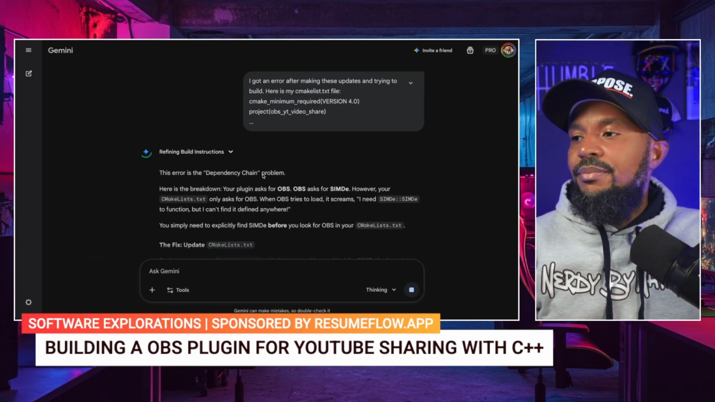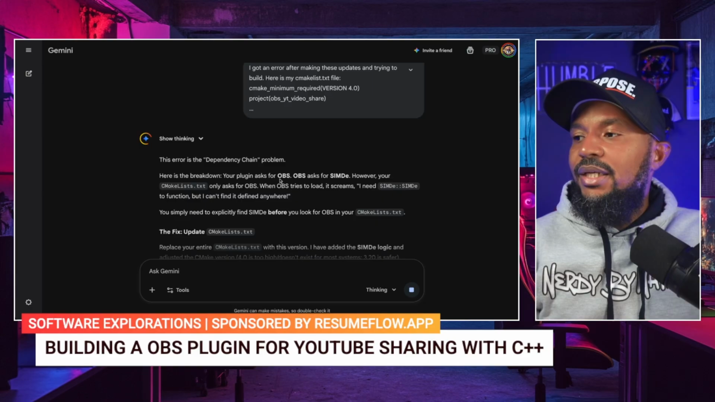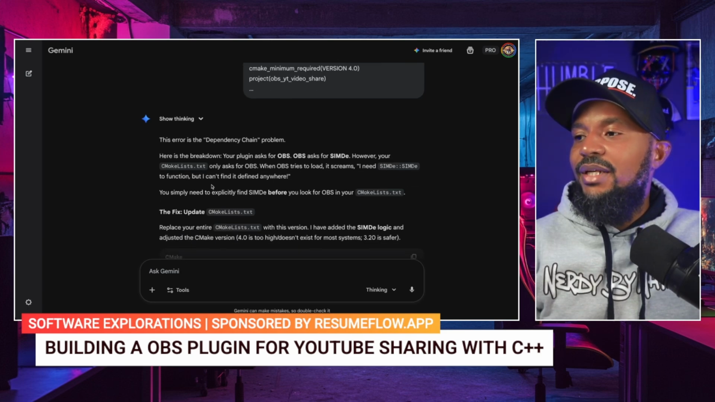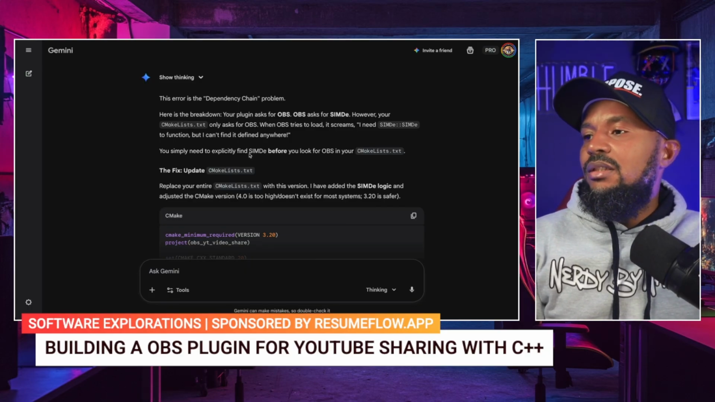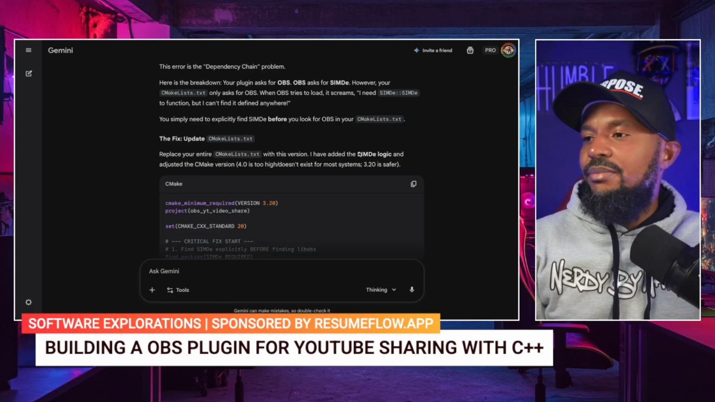This error is a dependency chain problem. Here's the breakdown. Your plugin asks for OBS. OBS asks for SIMDE. However, your CMakeLists only asks for OBS. When OBS tries to load, it screams, I need SIMDE to function, but it can't find it defined anywhere. You need to explicitly find SIMDE before you look for OBS in your CMakeLists.